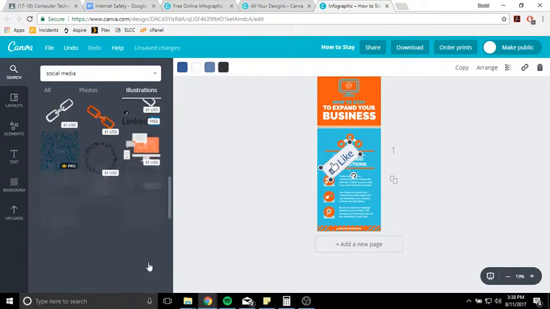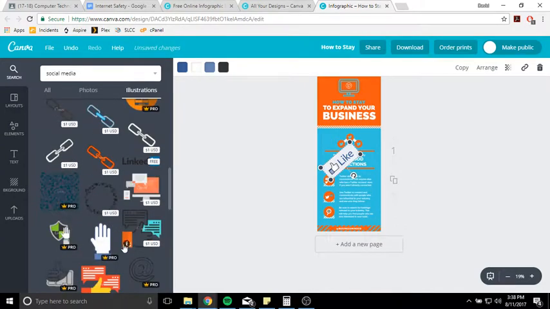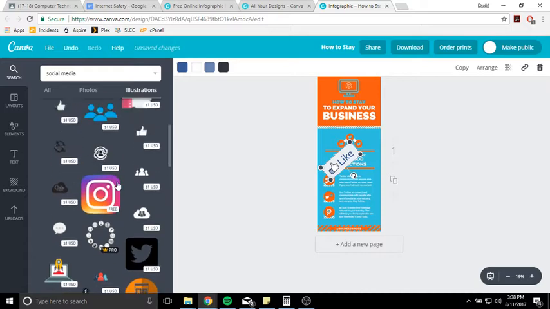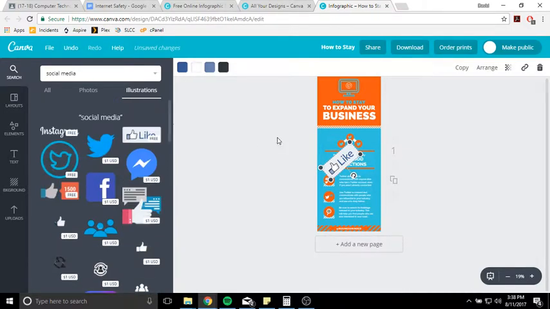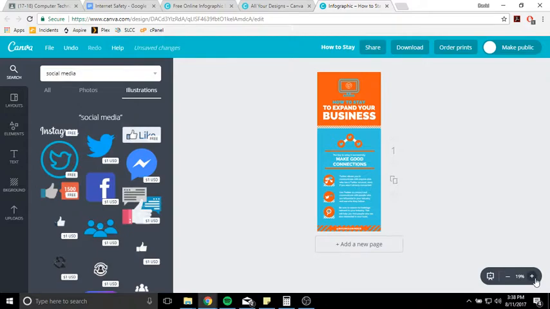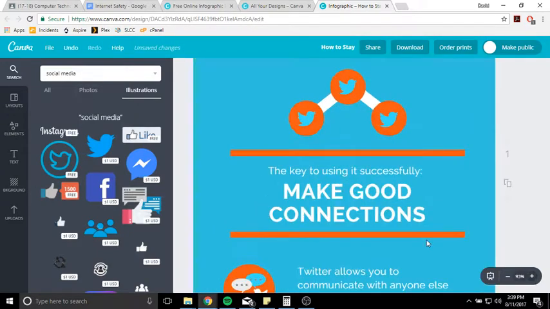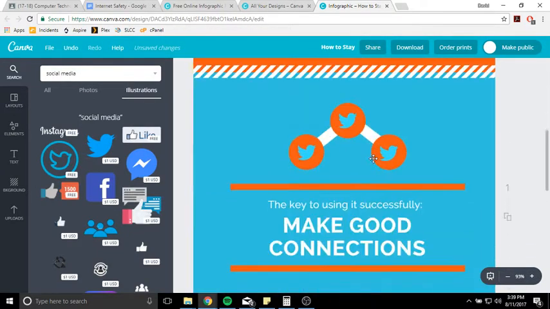Spend some time playing around with this stuff. Again, please make sure you're not spending any money on this. I don't want anyone to buy any of these things or spend money on templates and stuff like that. I want you to do this completely free. You can zoom in here so it's easier to see what you're doing. You can zoom in on your infographic.